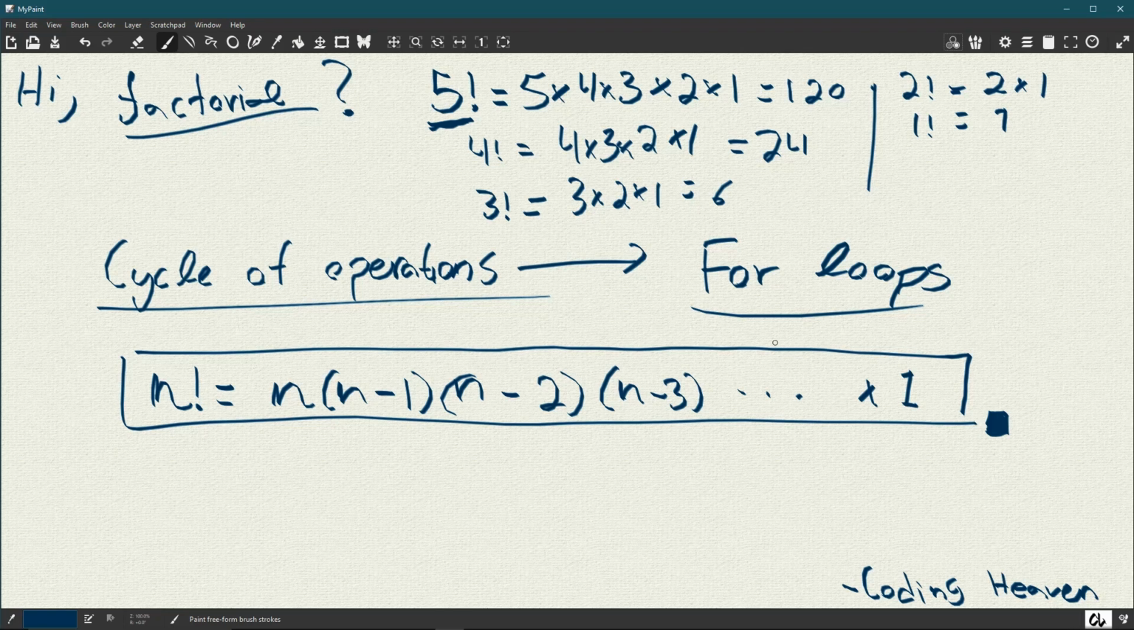So we have this. Now, what do we do with this? We code this. That's it. We code it in a for loop. It's very simple. It's actually literally one line in a for loop. Let's get into it. Let's get into Eclipse. See you there.